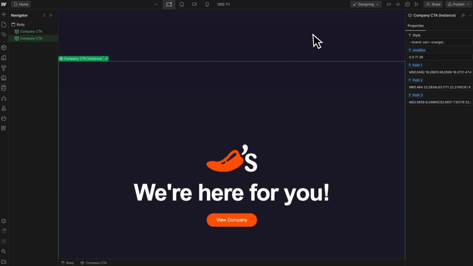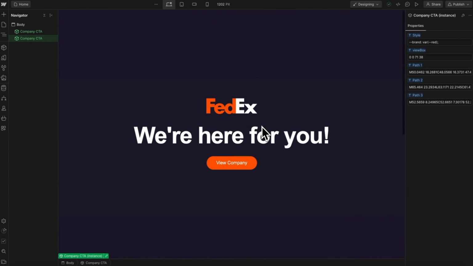And we can link this to a field on our component and we'll call this style. So once we have that set, that means we can now override this inline style from component to component, and we'll change this next one so that brand references the red variable instead. Now this whole component's rethemed.